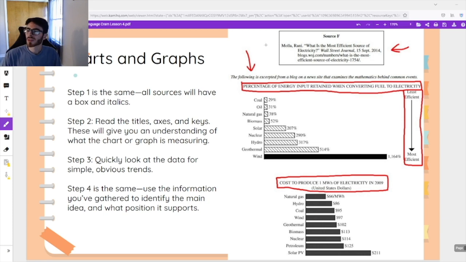Ranimala is the author. What is the most efficient source of electricity? From the Wall Street Journal. The following is excerpted from a blog on a news site that examines the mathematics behind common events. Okay, so we're talking about an efficient source of electricity. Right away, that's really important, right? It gives us a lot of information. We're talking about efficiency and what the most efficient way to generate electricity is.